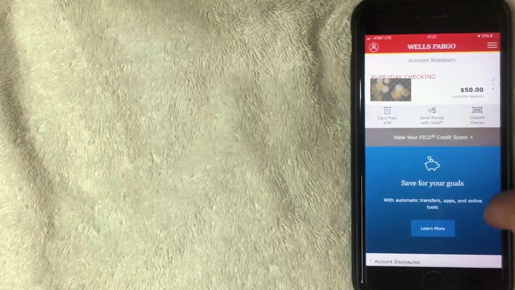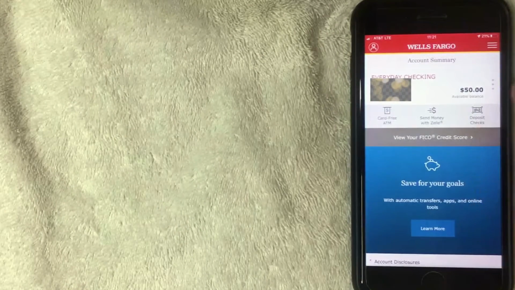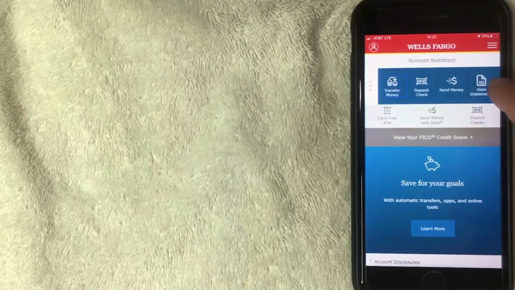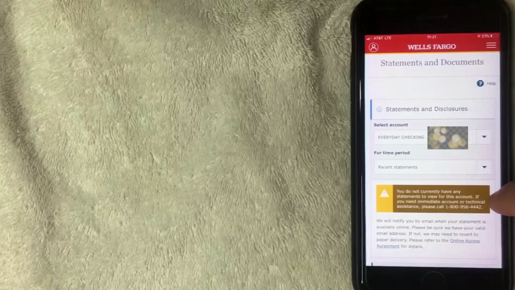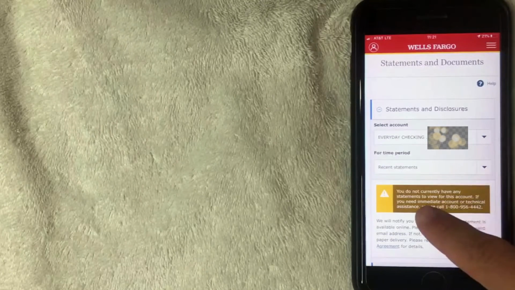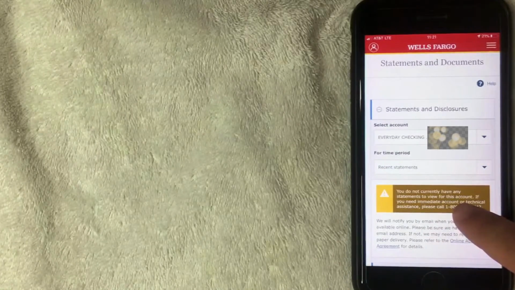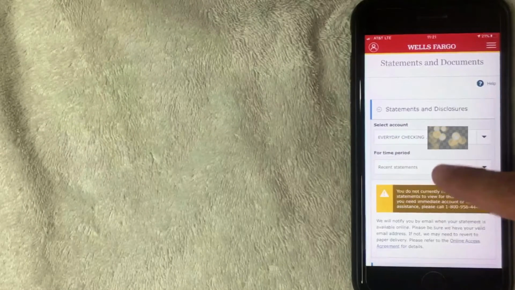All right, here I am back on the home screen, and I'm just going to go through the same process again. Click on those 3 dots here, click on view statements here. All right, now I have access to my online statements and documents, but again, this is a new account, so as you can see right here, I don't have any current statements available to view, but once they are, then they will be located in here.